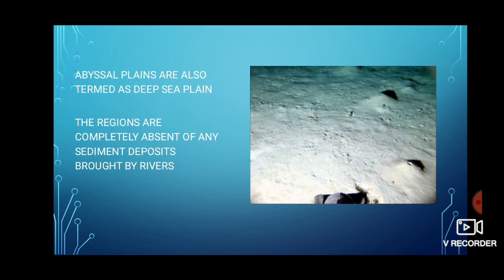In this diagram, you can see what an abyssal plain looks like. They have nearly perfect flatness because they are deposited only with very fine sediments. These abyssal plains are situated at the foot of the continental rise. You can see a large number of abyssal plains in the Atlantic and Indian Ocean. At the same time, abyssal plains are very few in the Pacific Ocean. The abyssal plains are also known as deep sea plains.